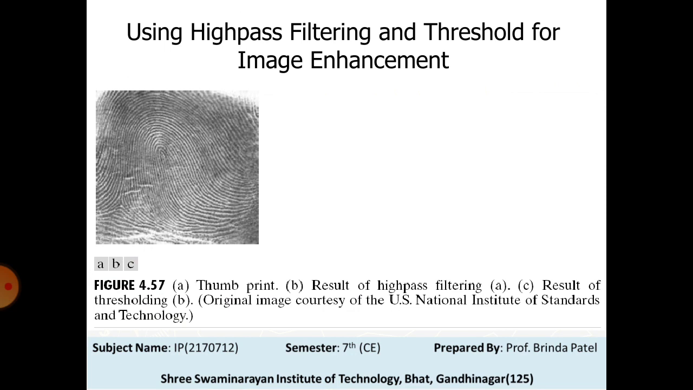Enhancement is useful also in human interpretation of prints. In this example, we use high-pass filtering to enhance the ridges and reduce the effects of smudging. Enhancement of ridges is accomplished by the fact that they contain high frequencies, which are unchanged by a high-pass filter. On the other hand, the filter reduces low frequency components, which correspond to slowly varying intensities in the image, such as background and smudges.